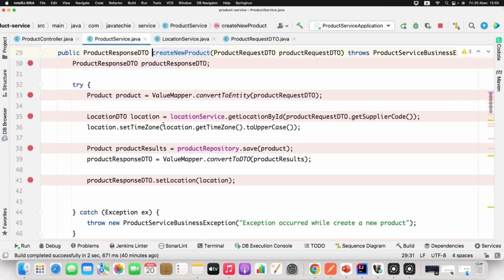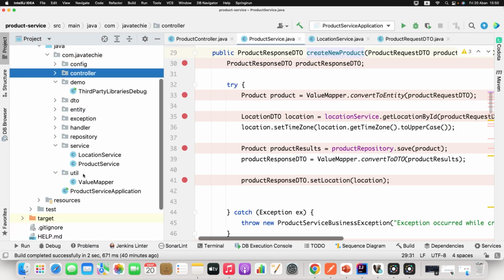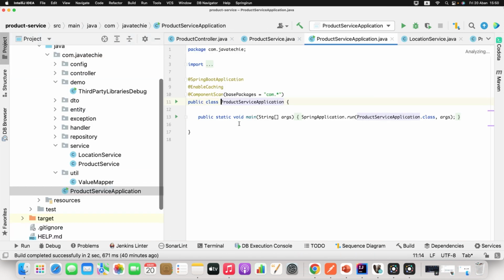Now to debug your application, make sure you start your application in debug mode. How can you start in debug mode? It does not matter whether you are using IntelliJ or Eclipse, you will find an option to run your app in debug mode. So just go to your main class. Let me zoom this.